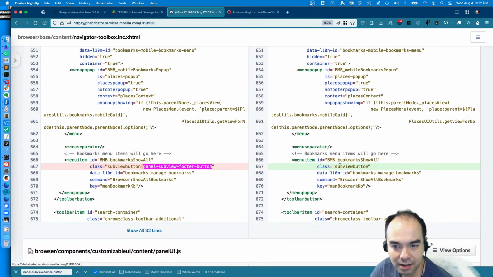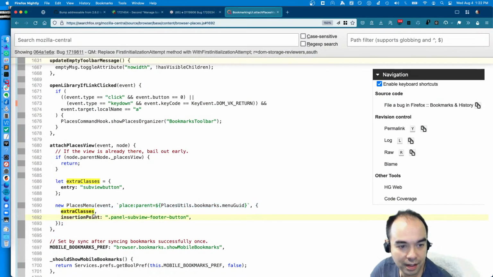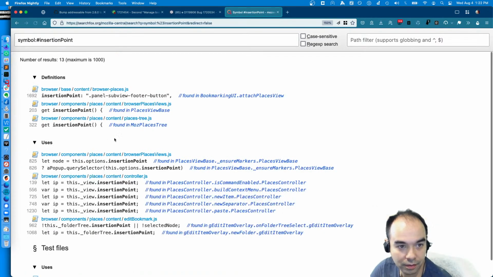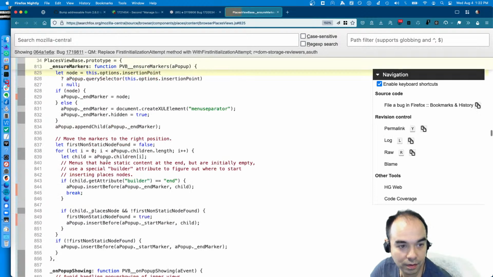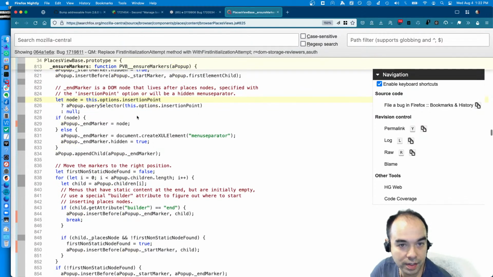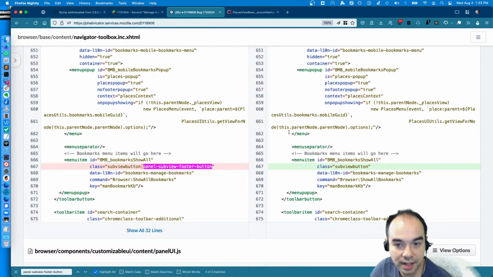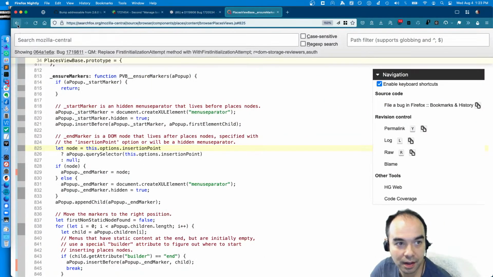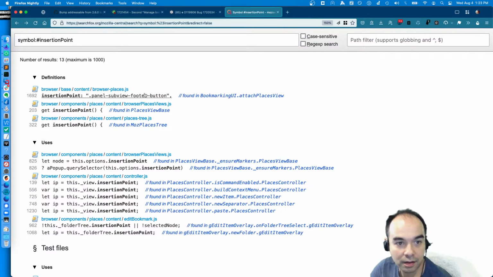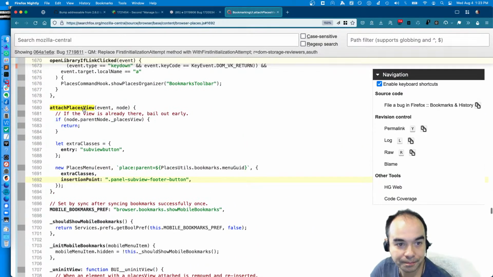Or could I give it an ID? I wonder if I can give it an ID. Is insertion point looking for a class? Or is any selector valid? Insertion point. Oh, it just uses query selector. Okay, so I can just give this an ID, presuming that this line is only used for this menu.